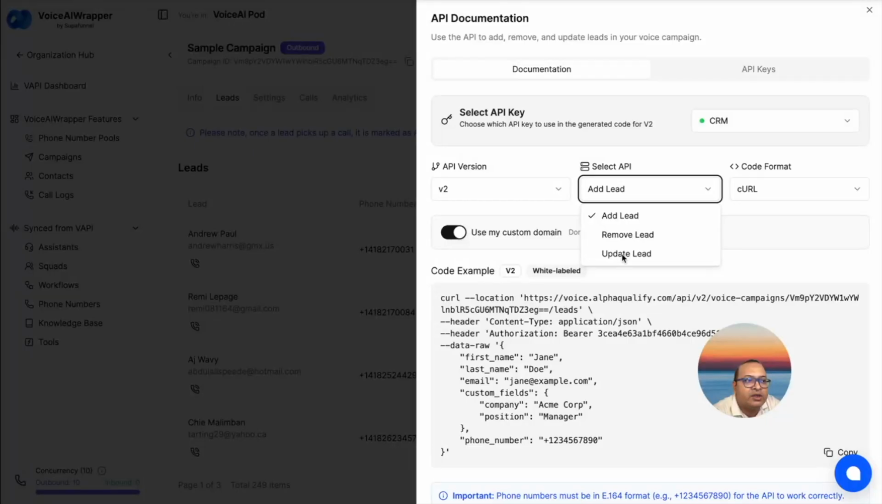Or if you want to do a speed to lead campaign, if your clients are running ad campaigns and people are filling in the phone numbers and you want a call to go out instantly, this is what you would use to create a speed to lead campaign, for example.